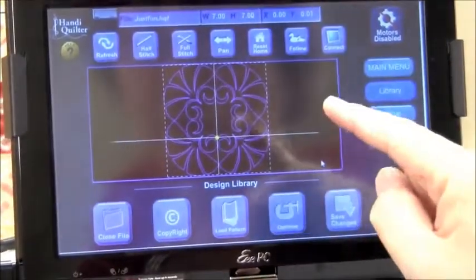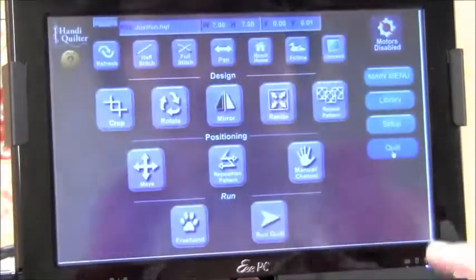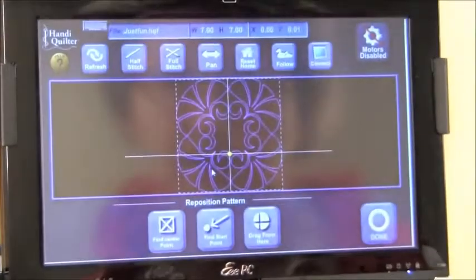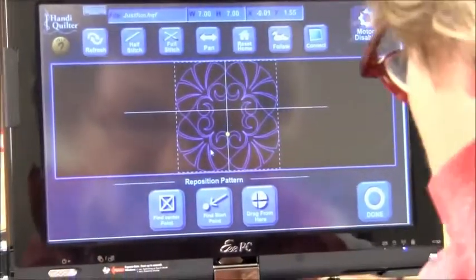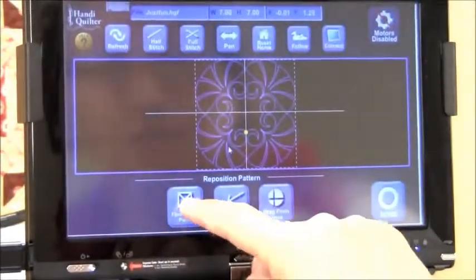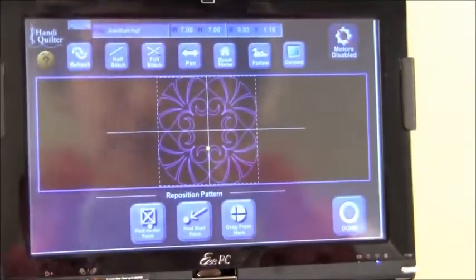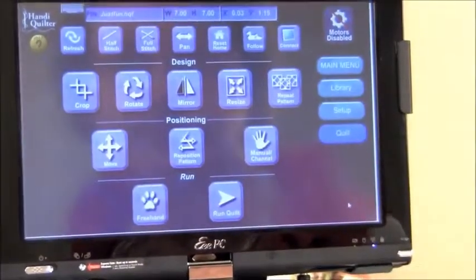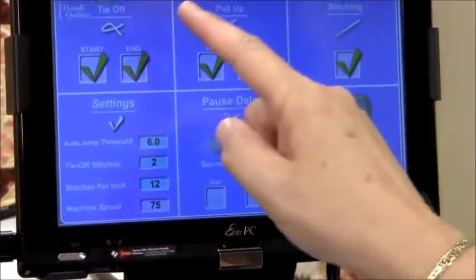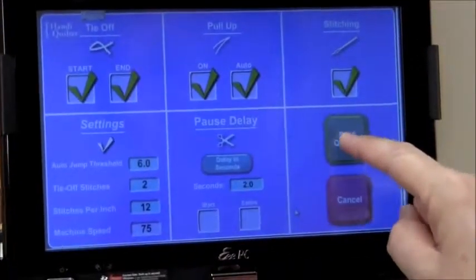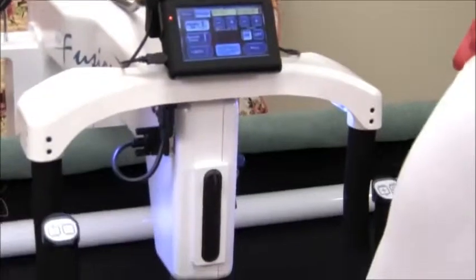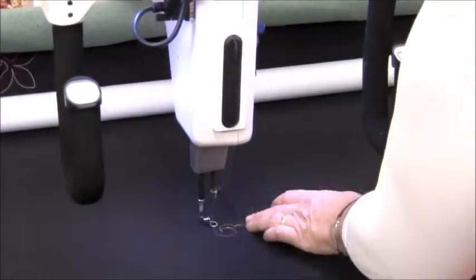Okay, and then click on quilt. And then let me do a reposition pattern so that I can get it exactly where I wanted to stitch it. So suppose I want to stitch it over here. I click on find center point. There you go. And then I'm done. I can do a run quilt now. Start quilting. These settings are all okay. I can just click on start quilting. And start running.